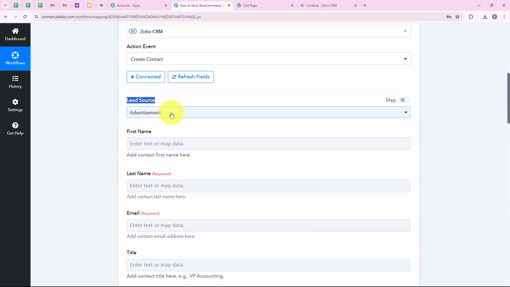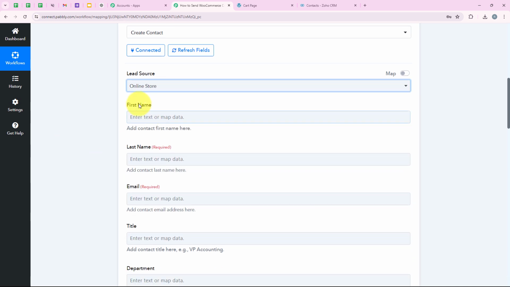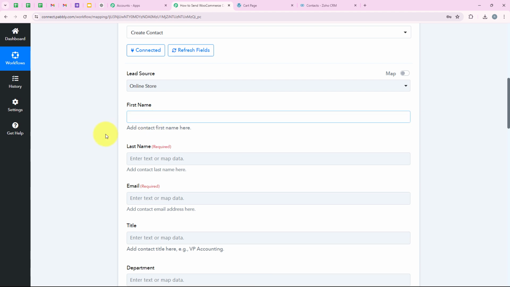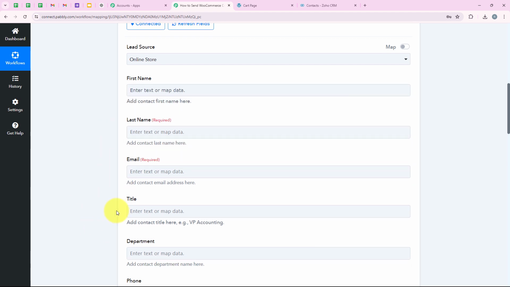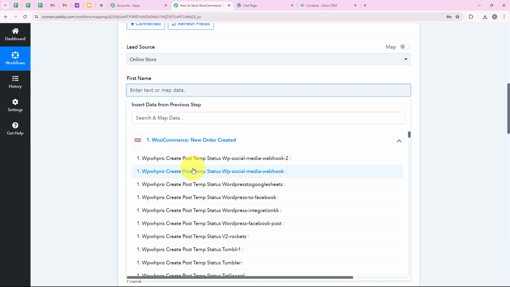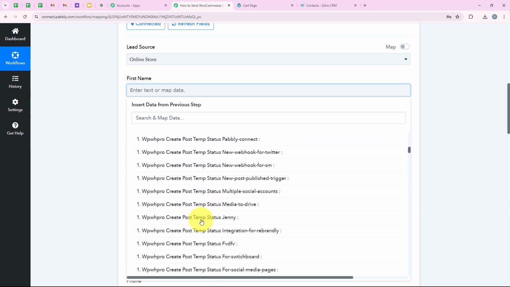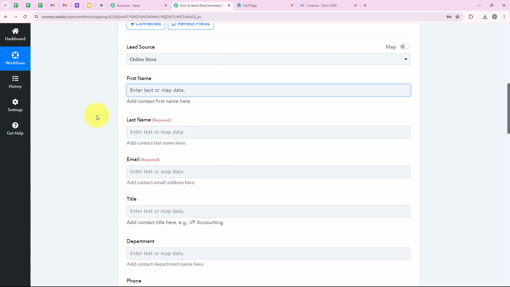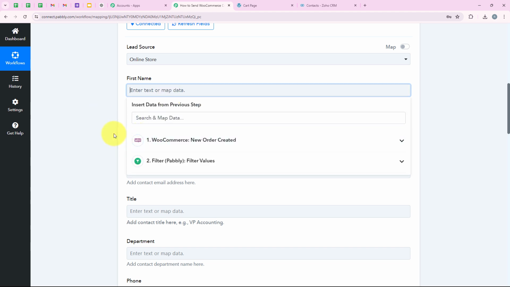And now it is asking me for the lead source. So I'm going to select it as online store only, and then we are going to move on forward. It is asking me for the first name. So you are going to map the first name. So mapping is a method by Pabbly which means inserting the data from the previous step. And as you know, our previous step was the trigger step where we selected WooCommerce as our trigger application. So we are going to map the details from the response of our trigger application only. And as soon as we map these details, automatically my details will turn dynamic and change with every new response saved in my WooCommerce account.